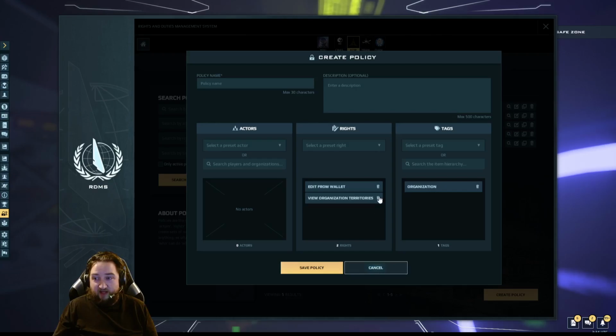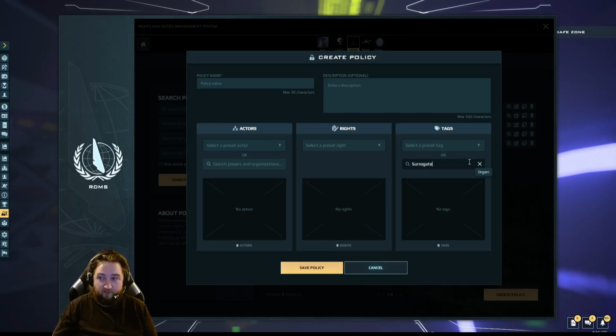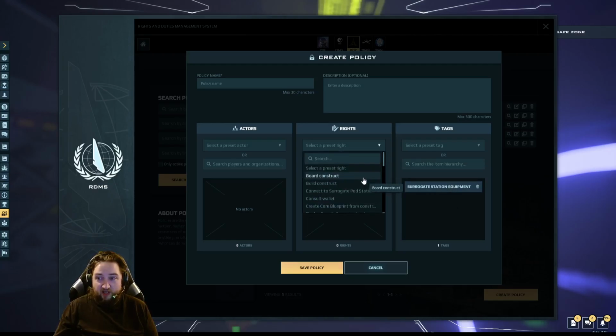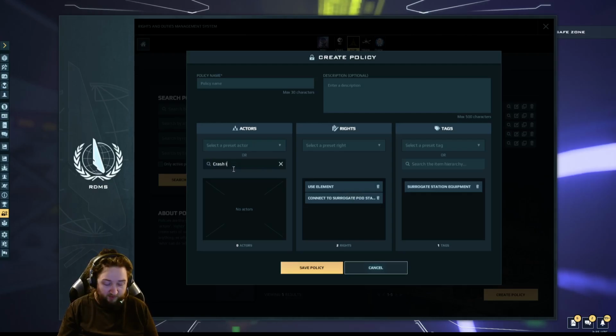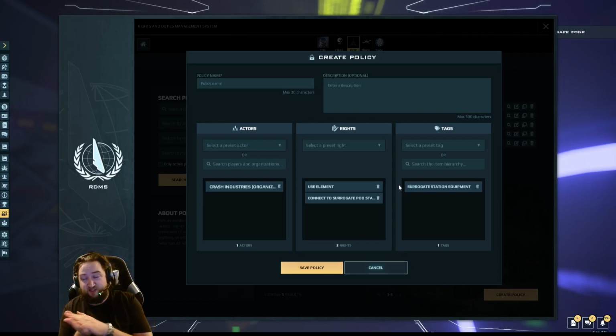Another item hierarchy that I often end up using is surrogate station equipment. So this here, I actually have a right on all of my stuff to connect to surrogate pod stations and use Element for Crash Industries, which is my primary org, if I can type. So this policy is something that I tend to put on all of my individual characters and on my personal orgs. And basically it just means surrogate station equipment applies to both VR stations and VR pods.